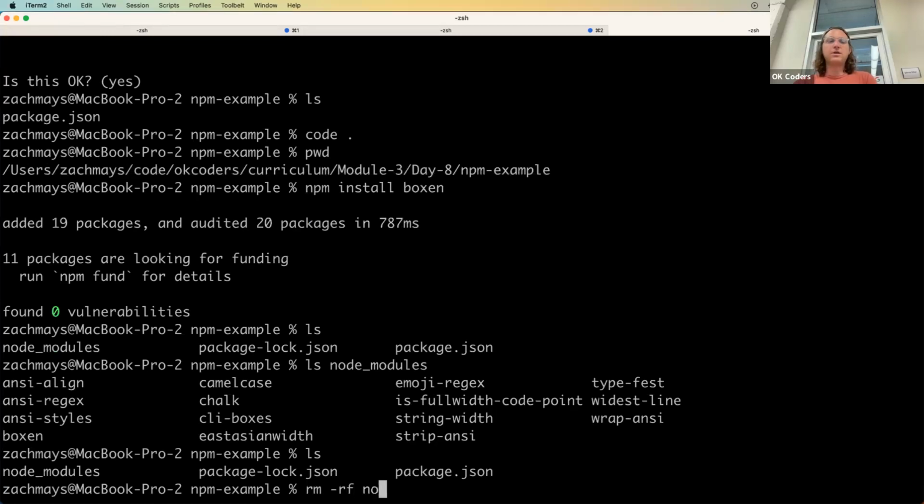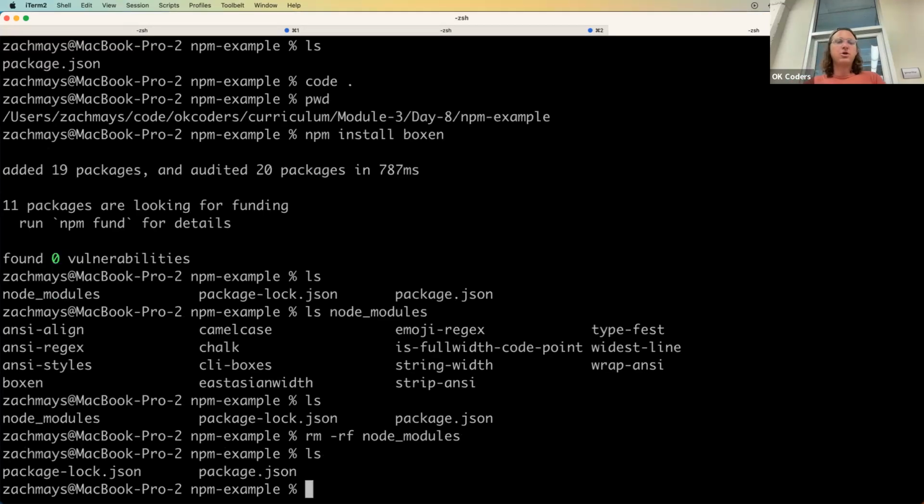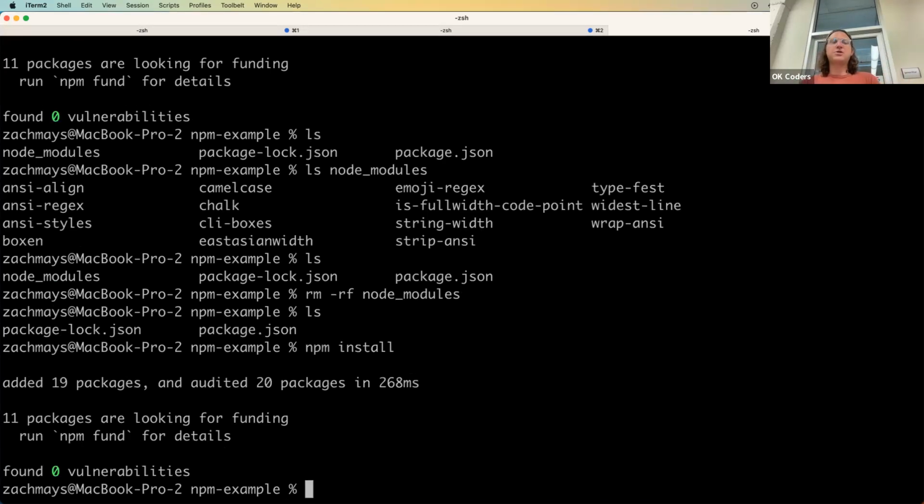So if I just delete node modules right now, that's the command to delete something from the terminal. Node modules is gone, but my program still knows that I need Boxen. So if I type npm install without any command, what this does is it looks at the package JSON and installs everything listed in the package JSON. So that's why it's good to have a file that describes everything that you depend upon.